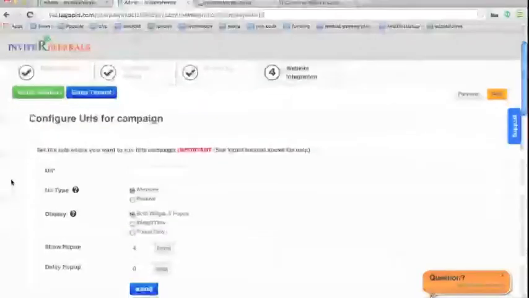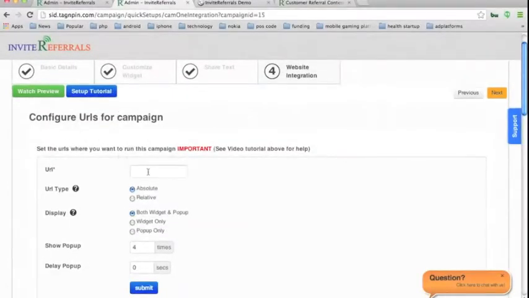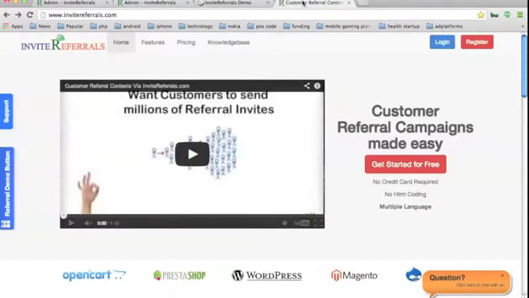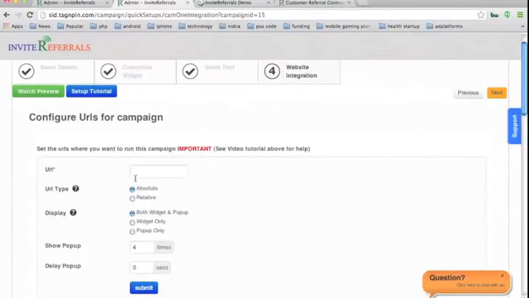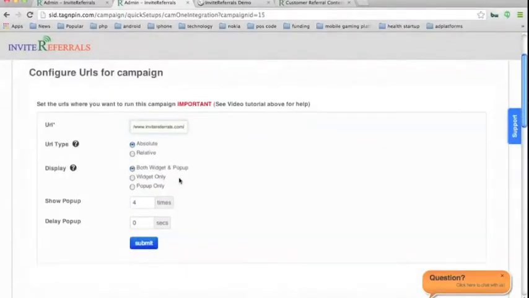Now, this is a very important step: configure URLs for the campaign. So here, suppose I want to show the campaign on invitereferrals.com. I will just copy paste exactly this URL from the browser and paste it in the URL section. And then I can either select absolute or relative. Absolute means only this page will show the referral widget. And if I select relative, it means that any URL which begins with this URL will have the widget. So suppose you want to set it on the entire category, you can just select the base category URL and paste it over here. Or if you want to show it only on a specific page, then you have to select that URL, paste it over here and select absolute.